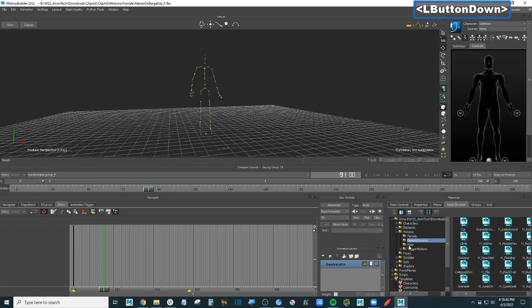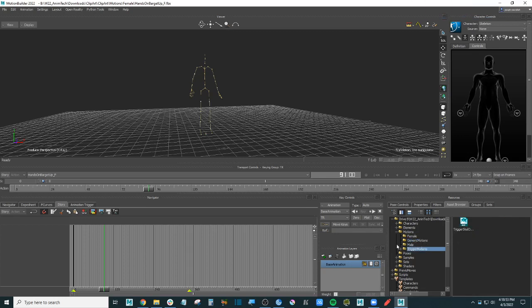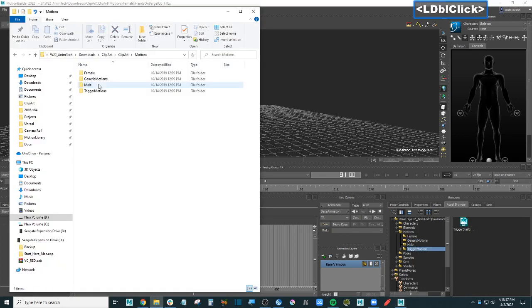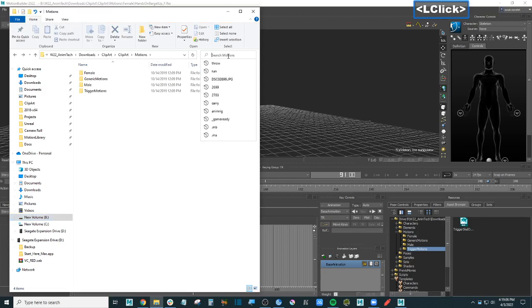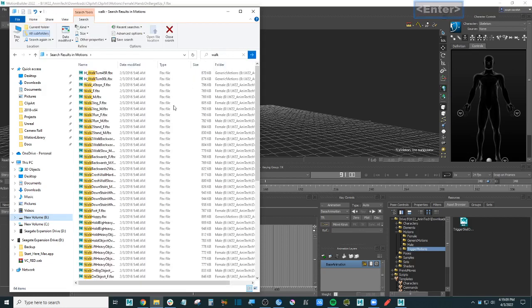So you have a whole bunch here, these three folders are all motion capture. If you go on motions and type throw, let's say, nope, there's nothing. So let's say run or walk. See, you're going to get different behaviors: walk backward, walk downstairs, upstairs, stuff like that. So you can know what's contained in these folders.